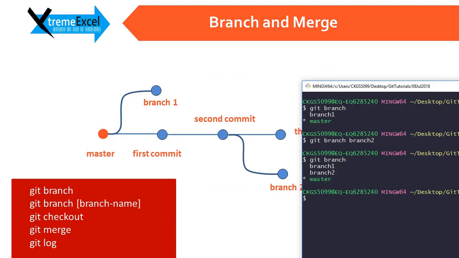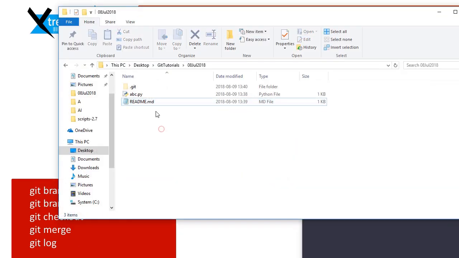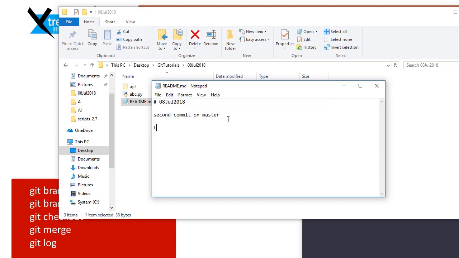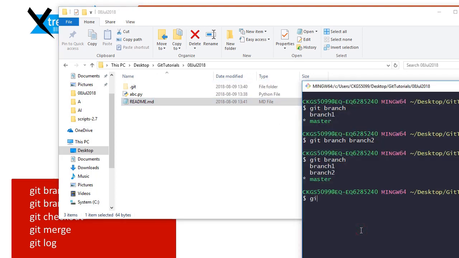The next thing is we are going to do one commit on the master. Again, let us say that we modify the readme file again with the comment third commit on the master. I simply save it and I commit the changes after git add.